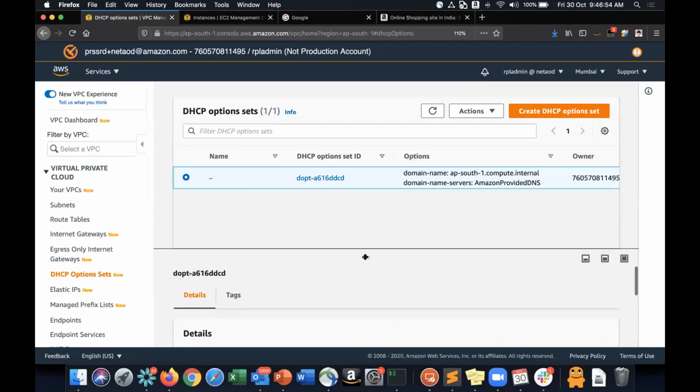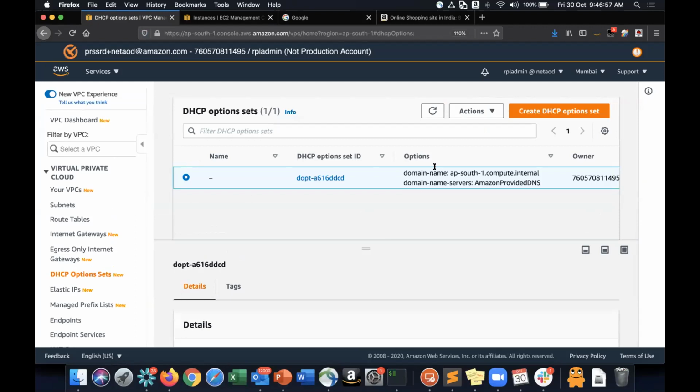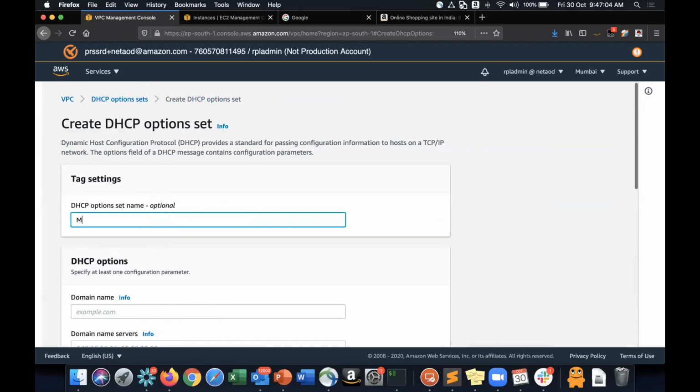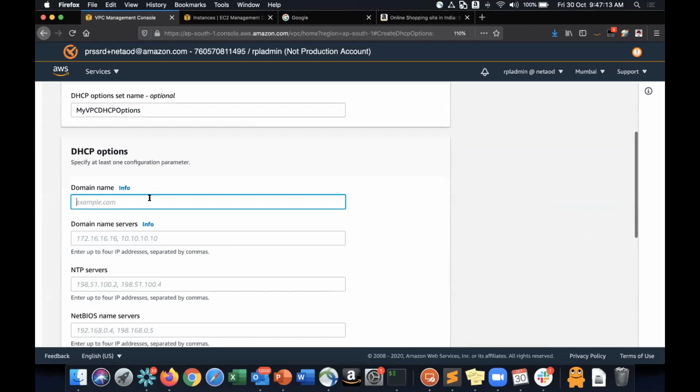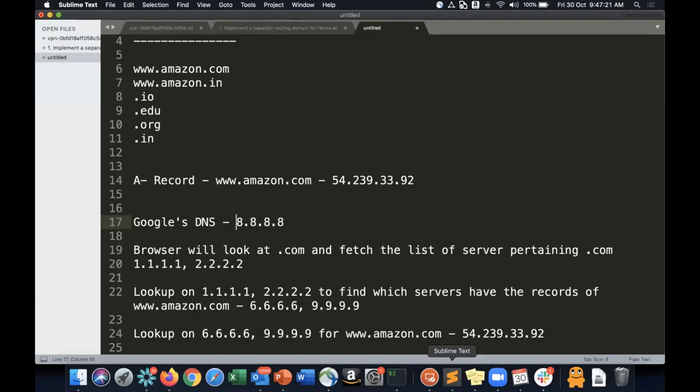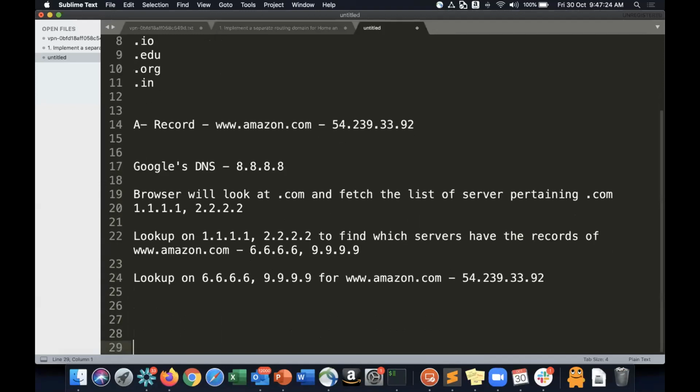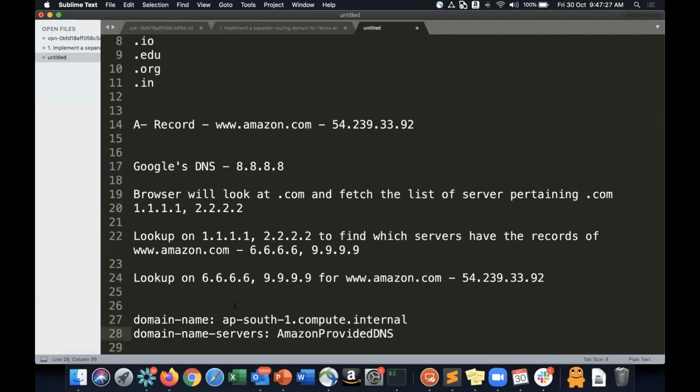So this is the default DHCP option set that you have. Now I'll actually copy this, and I can create my own DHCP options. So I'll say my VPC DHCP options. You have to give the domain name, right? Here, let me just paste whatever I copied. See here.